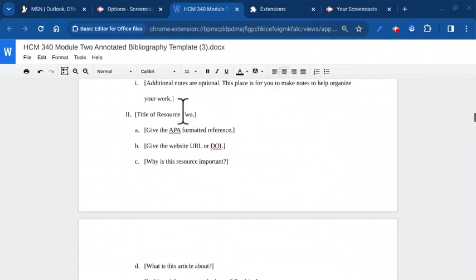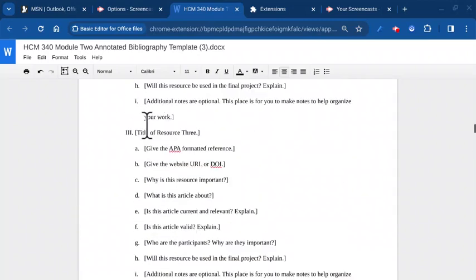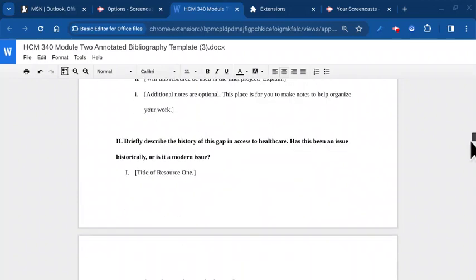Then you're going to do the same thing with your second resource. You're going to give the title, the formatted reference, the website or URL, why the resource is important, et cetera, et cetera. And you're going to do it one more time for resource 3. And that's all dealing with describing your gap.